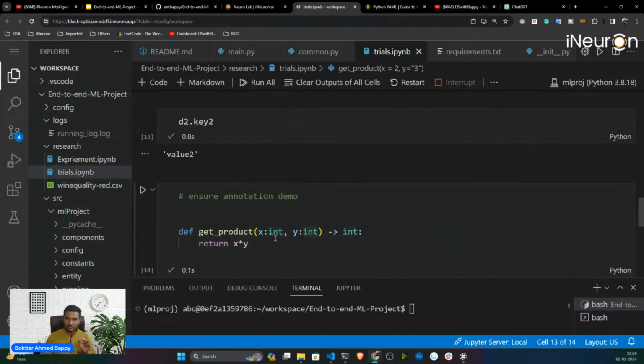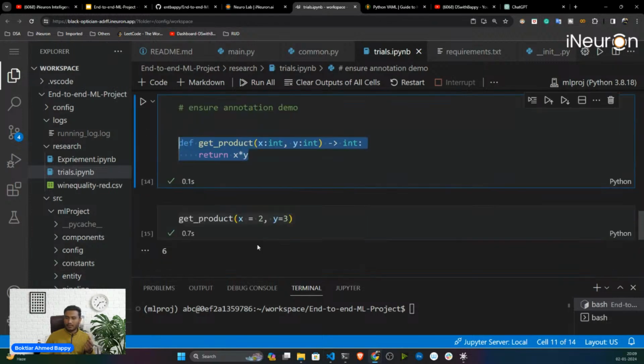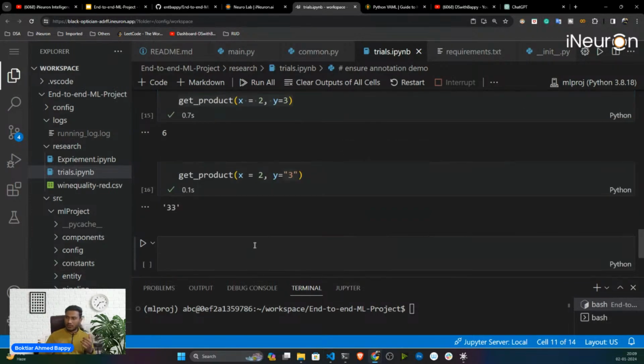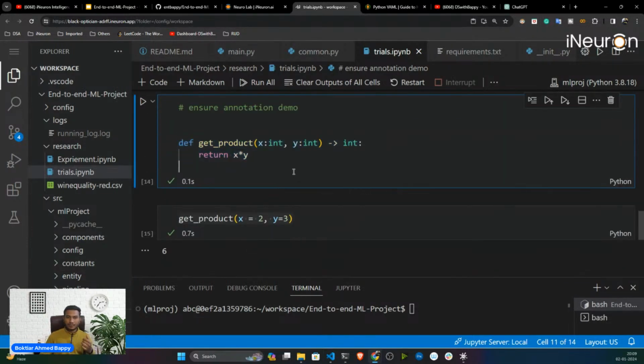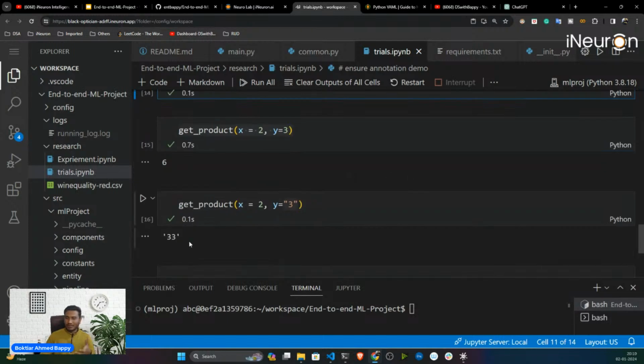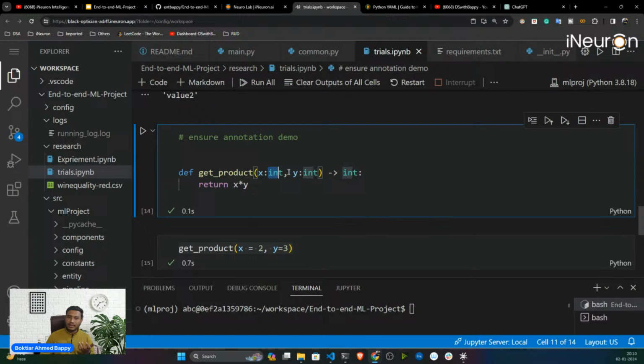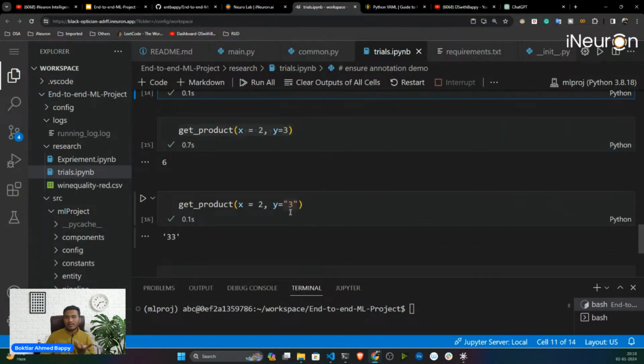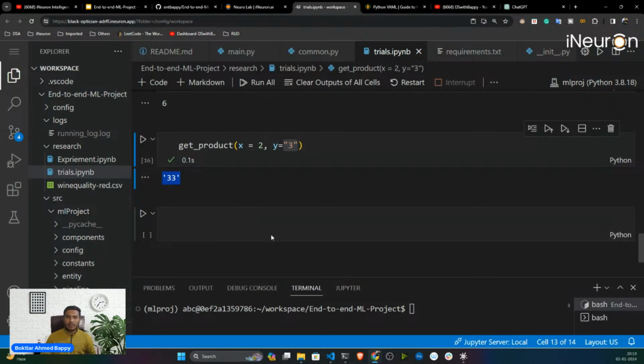Now tell me, is this function working fine with respect to your requirement, or is it a wrong function? Because whenever you are writing tons of code and you make this kind of mistake, and you're not getting the proper output, you will go mad: what is happening in my code? I have mentioned the data type as integer, but still I'm able to give a string and get the output. I'll go mad at that time, right? But can I prevent these kinds of issues? Yes, we can prevent them with the help of ensure_annotation.